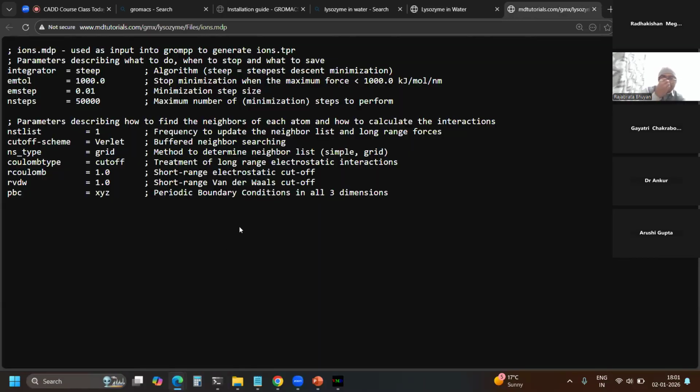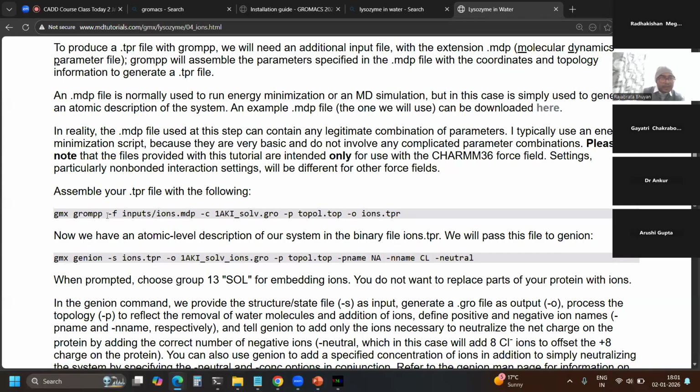This is the ions.mdp file that can be used to find the charge of the system. I'm not describing the details of this file for now. You should use it as an input file. The flags will be like this: dash f, then the mdp file, then dash c, then give the input file after solvation, then dash p, the topol.top, and dash o ions.tpr. So this file will be generated. It will use this file and this file, which are already prepared in our system while we performed the topology generation. So using this command, you can find out how much charge is there in your system.